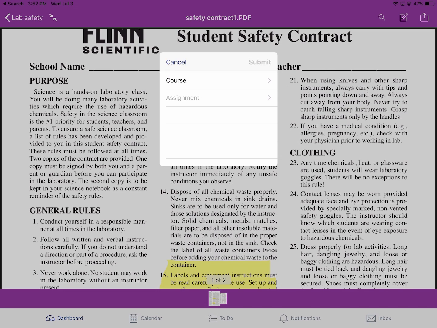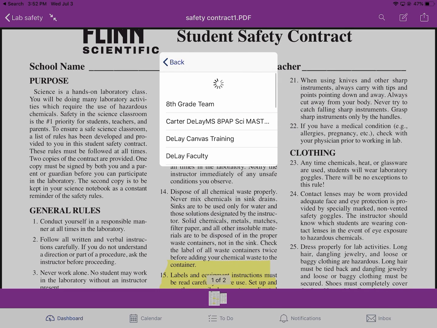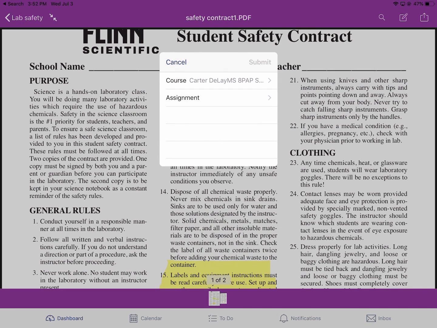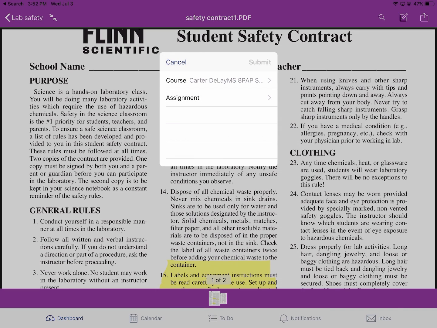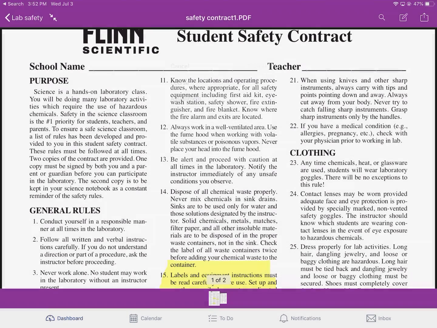It's going to ask me what course do I want to do it. So I'm going to put it in my 8th grade. And then which assignment am I turning in? Oh, because I don't have them dated. And then they would click lab safety quiz. And then it would let me turn it in. So I'm going to click back because this is not technically canceled.